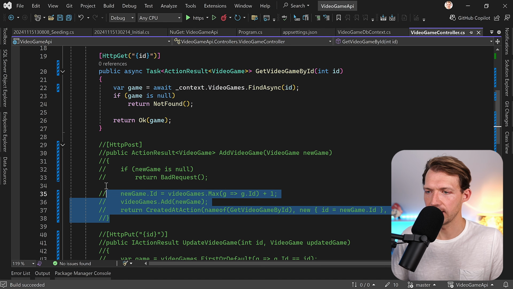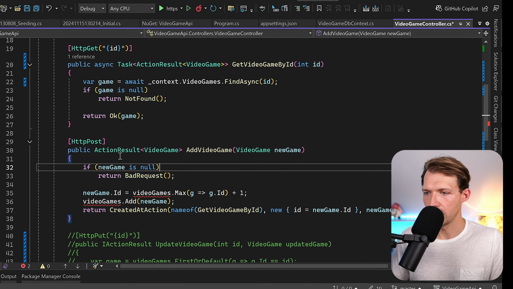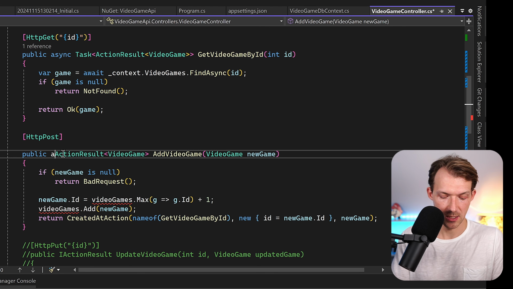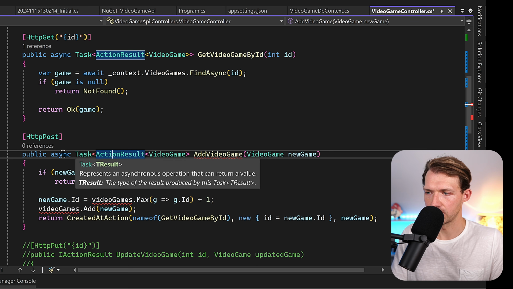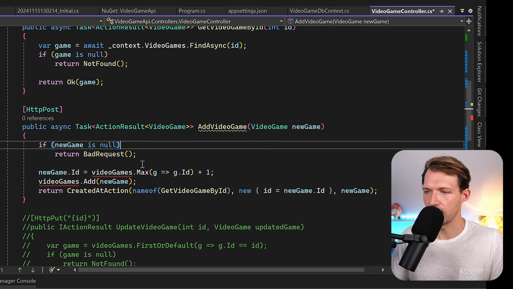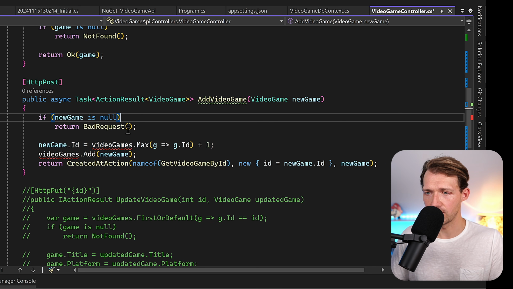Now, next step is adding a video game. So here now, again, the signature is async Task ActionResult. If the new game is null, we return a bad request.